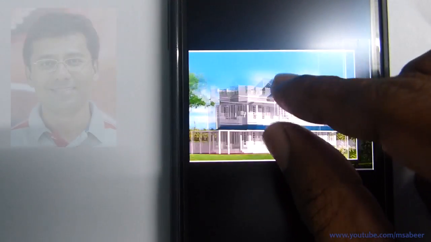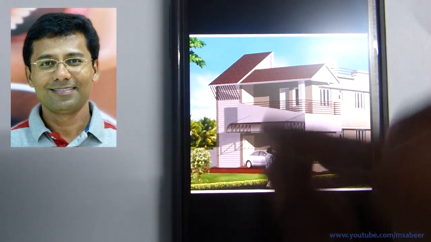So this is how you transfer files between a smartphone and a PC in a better and a smarter way using the Wi-Fi File Transfer Pro.